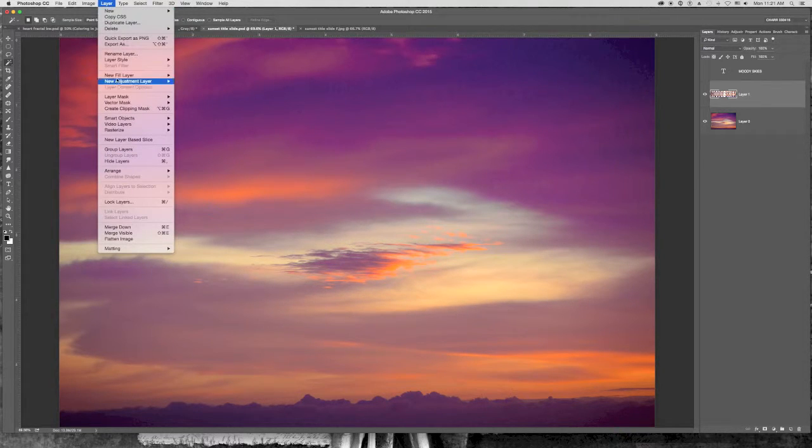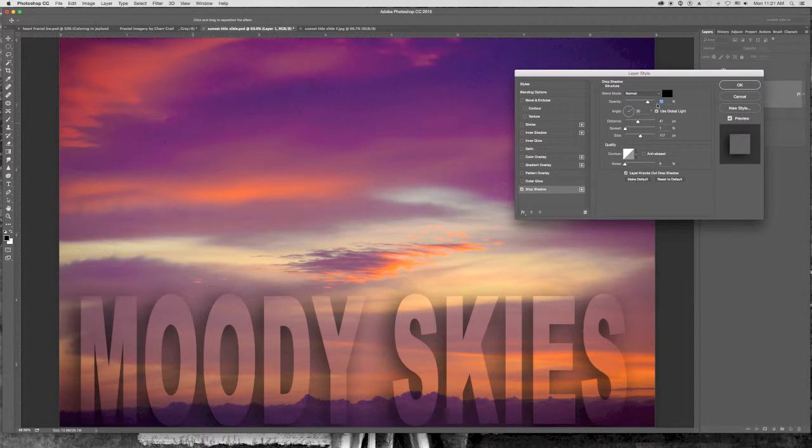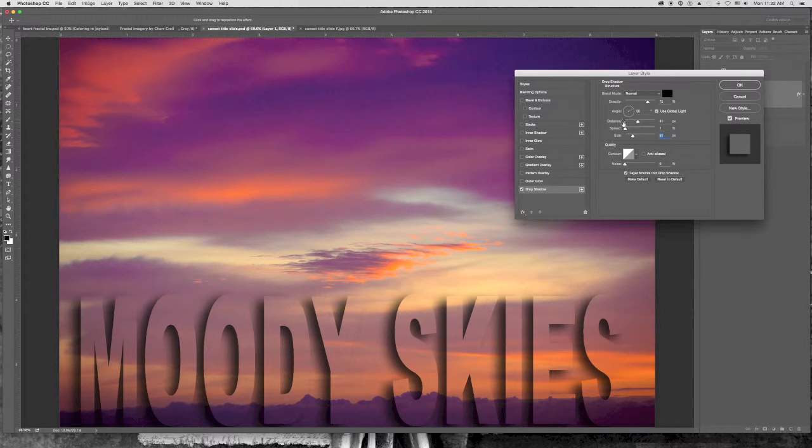We go to Layer, we go to Layer Style, and let's use Drop Shadow, for example. You can see that the size of the drop shadow here is set at 117. I can make that a little bit smaller. We can see that the distance of the shadow is at 41 pixels from the edge of the type. I can change that too if I want. We'll leave the opacity at 75, which is the default.